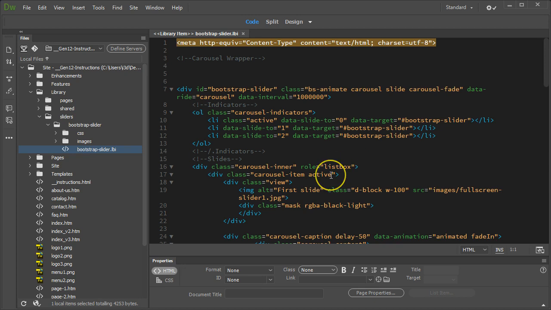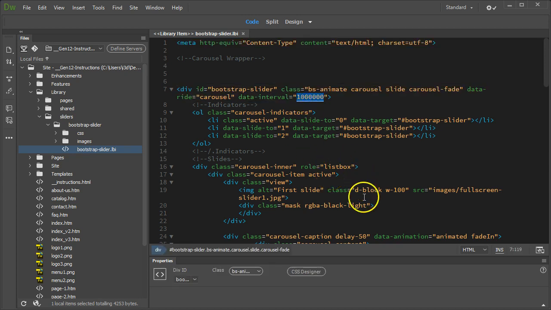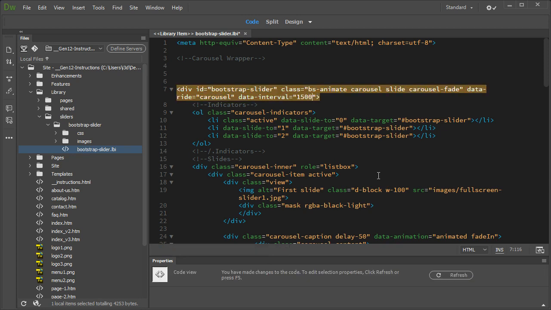The timing is called the data interval. Right now it's set to almost an infinite number, simply because we're not sure where you're going to want that to be, and it really is going to depend on the picture, and it's going to depend on the content. The data interval is set in milliseconds. So if you want this to be 15 seconds, we're going to type in 15,000. If you want it to be 5 seconds, 5,000. And that's it. That changes the amount of time each slide takes.